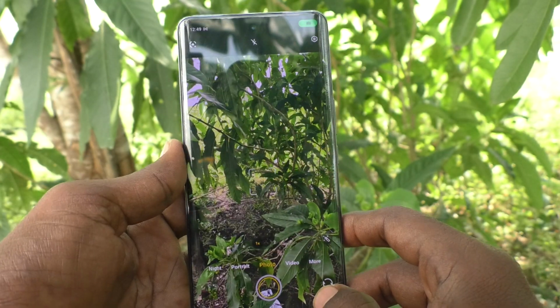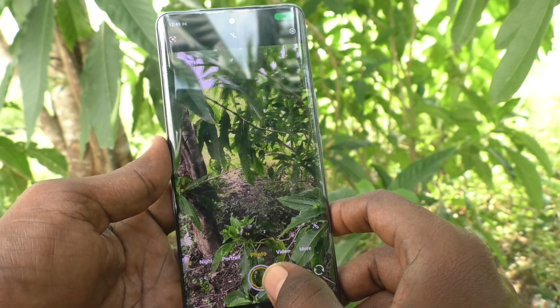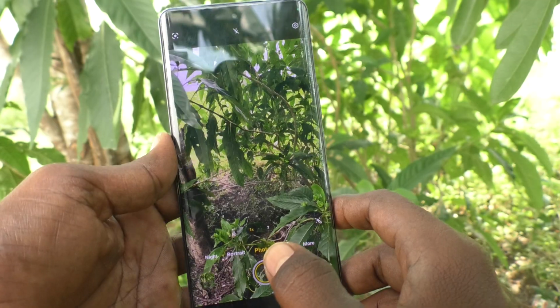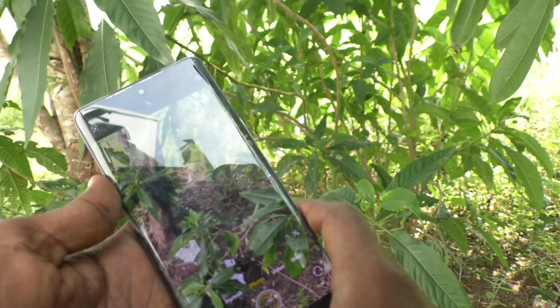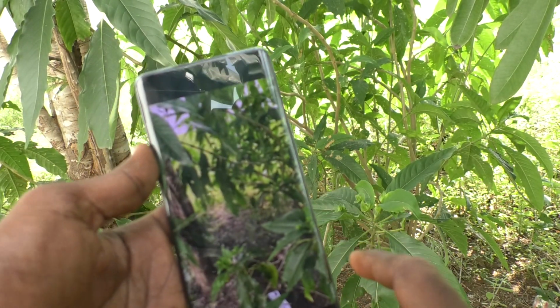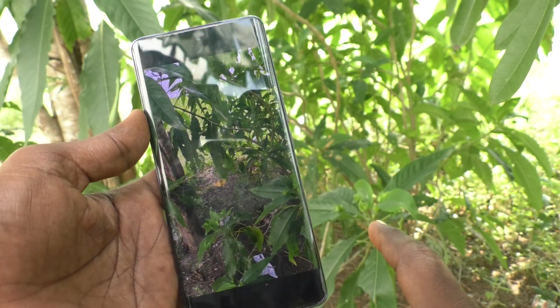First of all, I open the camera in your phone and I click on the shutter button and open the picture that I took, and now this photo has no watermark.